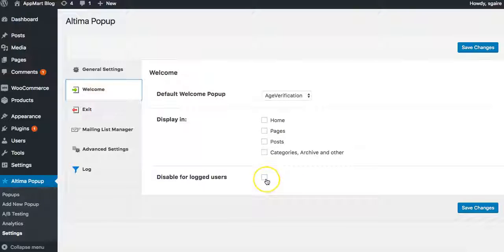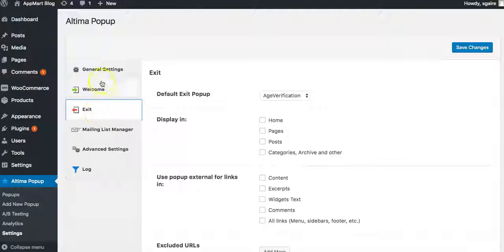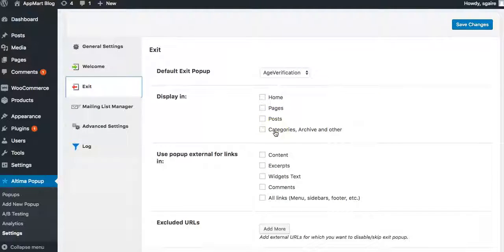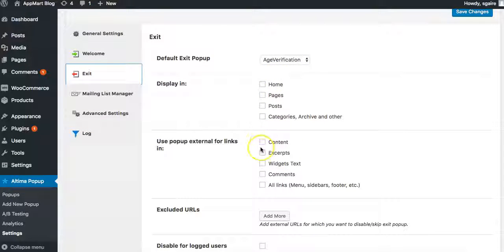Now, if you want to disable it for logged in users, choose this. Exit pop-ups are when people are trying to exit your site. Okay, same thing. Pick a pop-up. Hey, before you exit, here's a free plugin. Here's a free ebook. You can go ahead and do that.